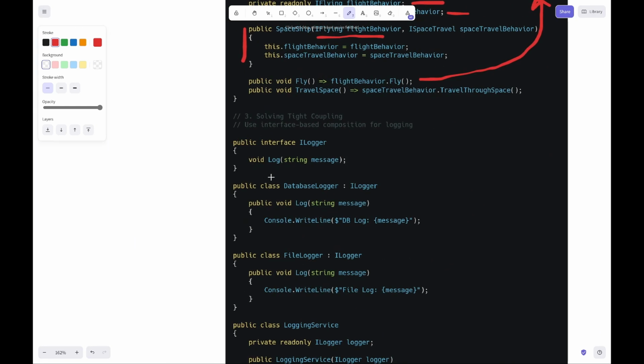Now, the next problem is inflexible design, meaning tight coupling. So instead of inheritance, we use interface-based composition for logging.